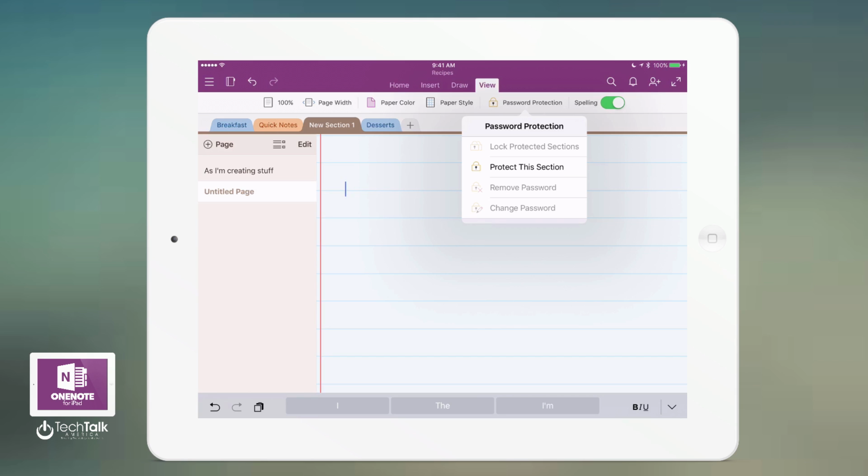This is for company secret information, that kind of thing, or maybe that family recipe that you just don't want the kids to get access to, or more like the in-laws, right? Spelling. For those of you who give a care about spelling, isn't that nice? We have that feature. So that is a little bit about the menu bar.